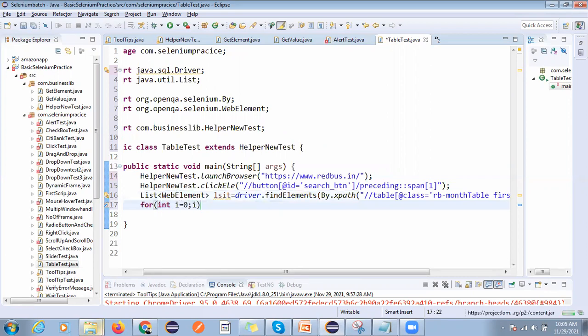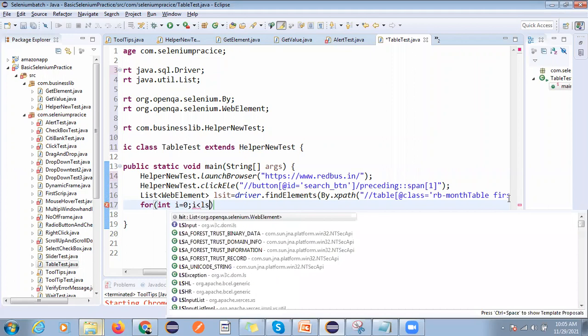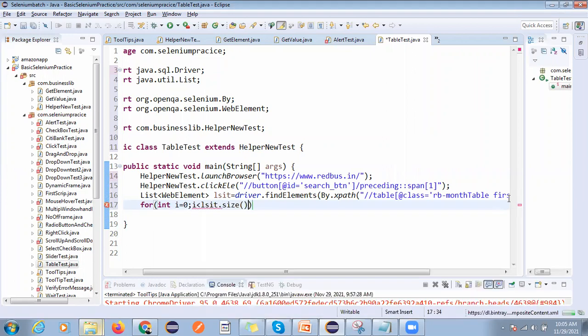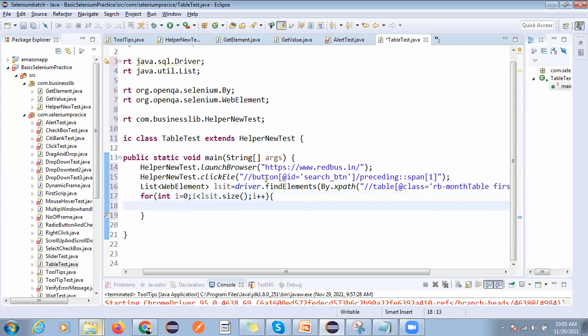Okay, i equal to 0, i less than list dot size, i plus plus, and here I can do the same. It will iterate by using findElements. And now what I can do here, I will use list dot get of i dot getText. Okay, and here we will store it inside a string, strValue.